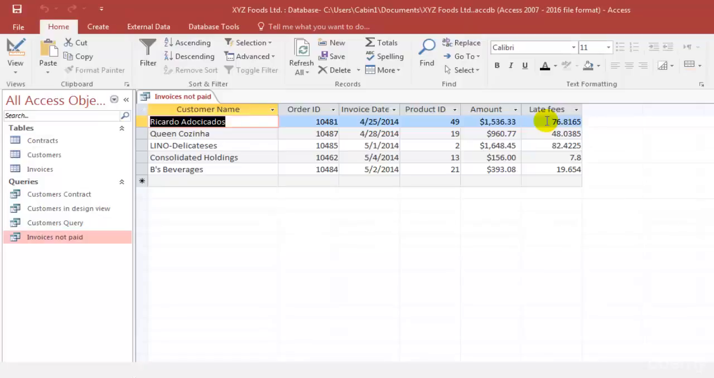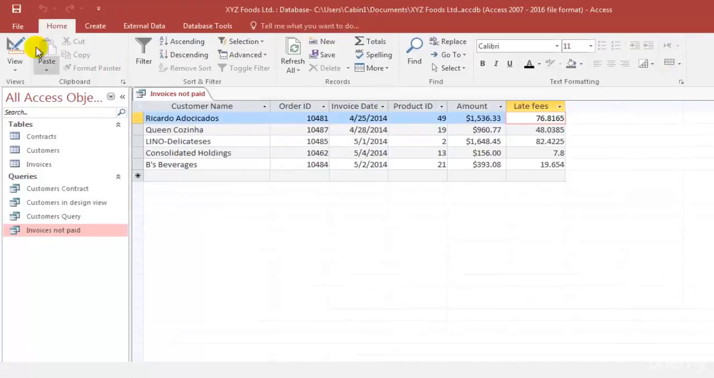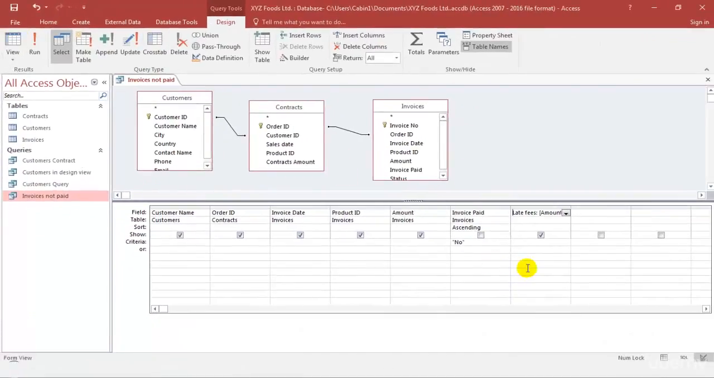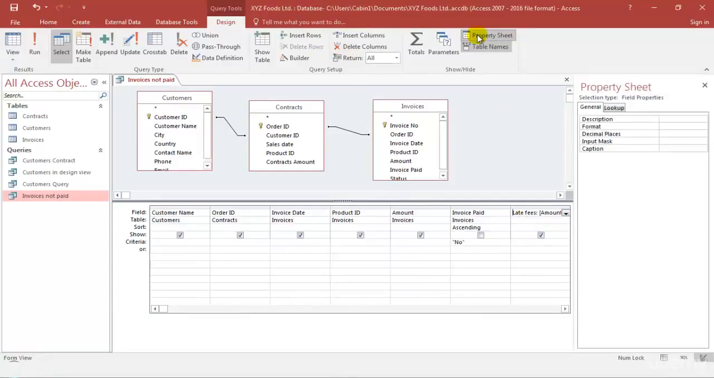Now let's say you want to add the dollar symbol to this field, because late fees is a currency. So let's get back to the design view and keep your cursor on this Late Fees field. Go to the property sheet right at the top, and over here go to the field you want to format. Then under Format, click on Currency, and for decimal places we'll choose 2 decimal places.